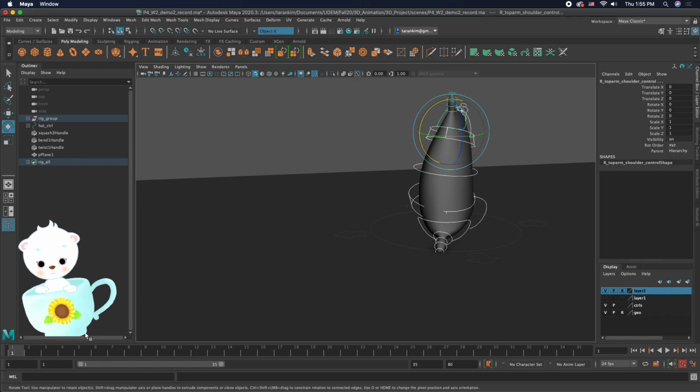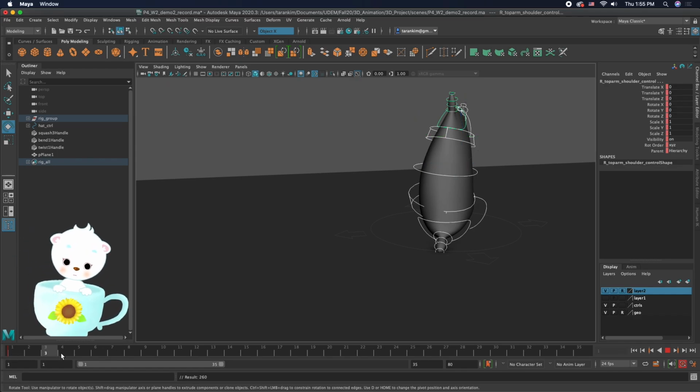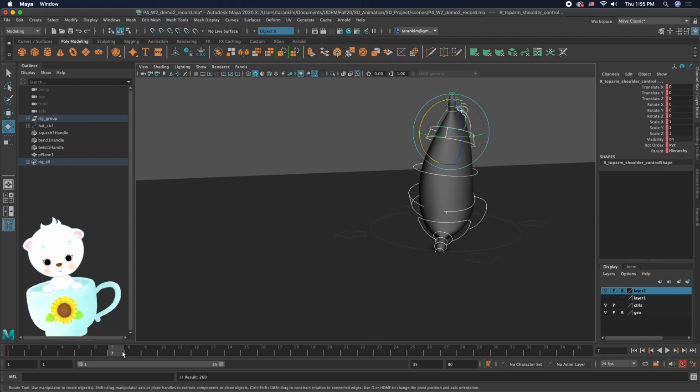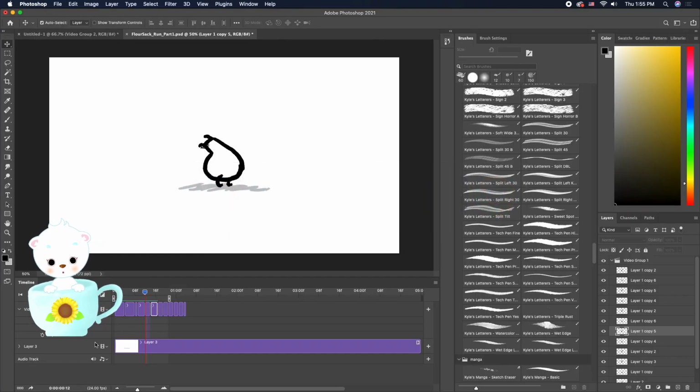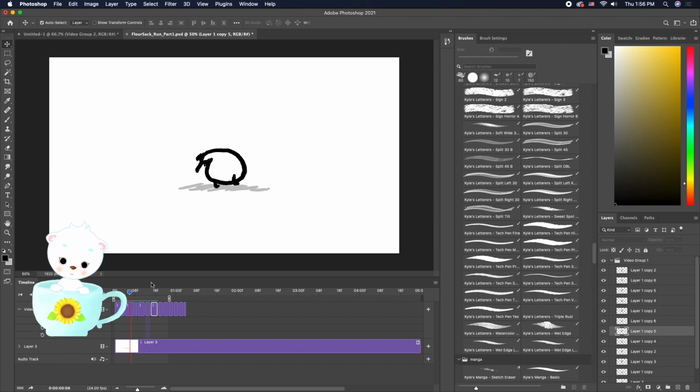I'm just going to grab all the other controls and set the keyframe on frame 1, and then I'm going to move to frame 7. This is a little different from what I did in Photoshop, but this is pretty much the basement. Based on this, I'm going to build up the animation, so it doesn't have to be exactly the same. Obviously I will find something new, and 2D and 3D are different.